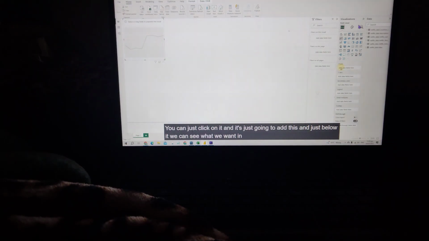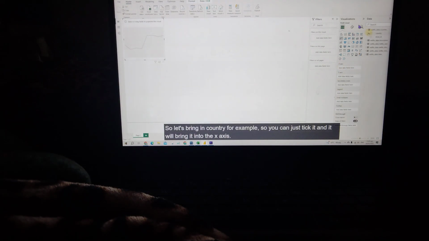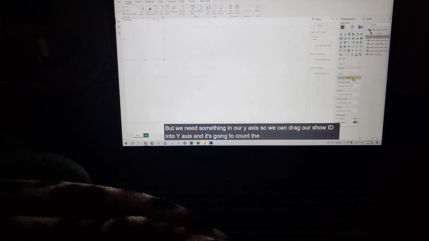And just below it, you can see what we want in our x-axis, our y-axis, our legend, etc. So we can bring in any field. Let's bring in country, for example. You can just pick it, and it will bring it into the x-axis. But we need something on our y-axis, so we can drag our show ID into the y-axis, and it's going to count the show ID. Then we just click into our chart here. A line chart is very suitable for this.